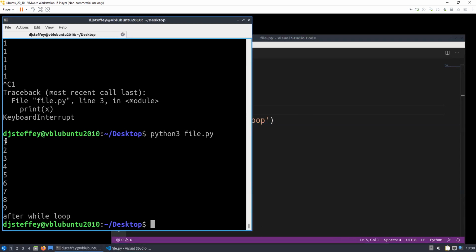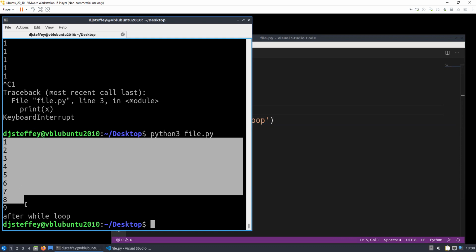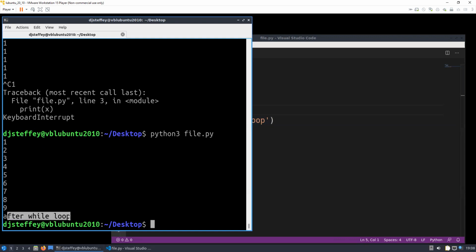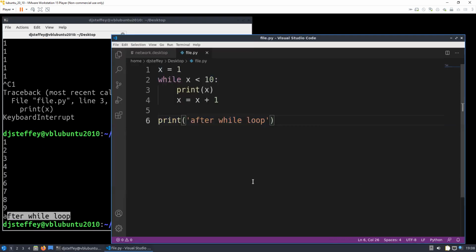Sure enough, we count 1, 2, 3, 4, 5, 6, 7, 8, 9, and then we go to after the while loop. Let's say we actually wanted to count to 10. We want to include 10. Well, we could just say x is less than or equal to 10. That means when x is 9, we print 9, then x turns into 10, and then it'll say while 10 is less than or equal to 10. That is true. So then it'll come down here and print 10.